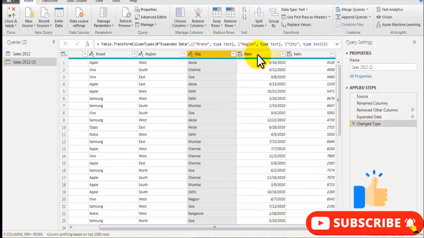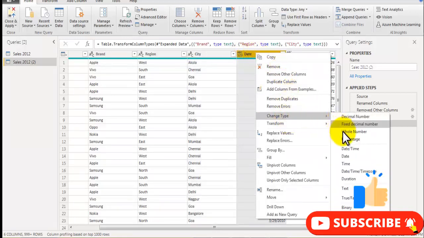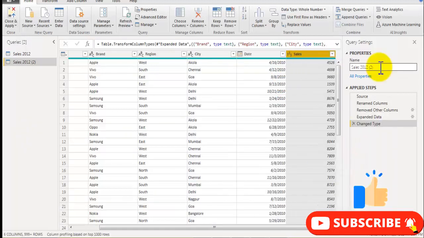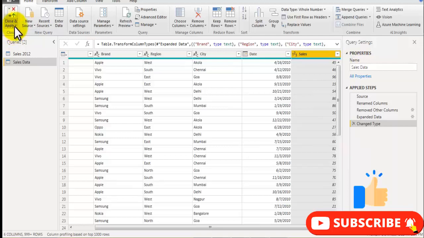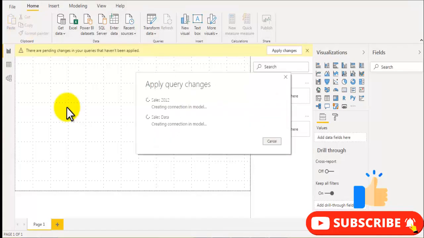Here this needs to be a date field, but you can see it is marked as date and time alphanumeric field. So we will right click on this field, go to change type and convert it into date. Let's give a meaningful name to this data set. And now let's go to the home tab and click on close and apply to load this consolidated data in the Power BI data model. This is pretty much easy and simple to consolidate data from multiple sheets in Power BI.